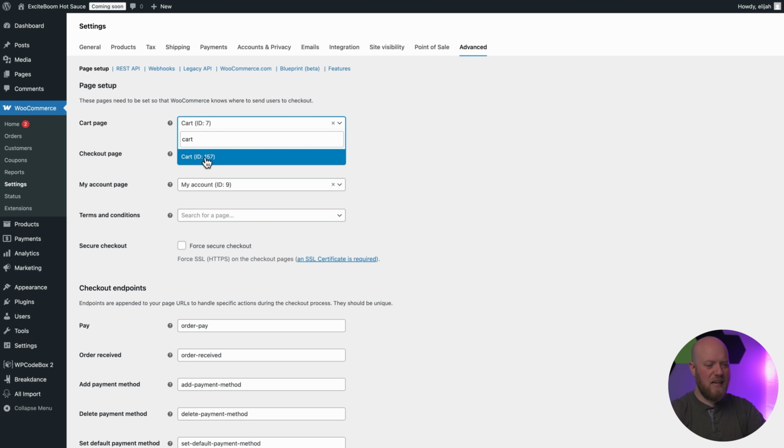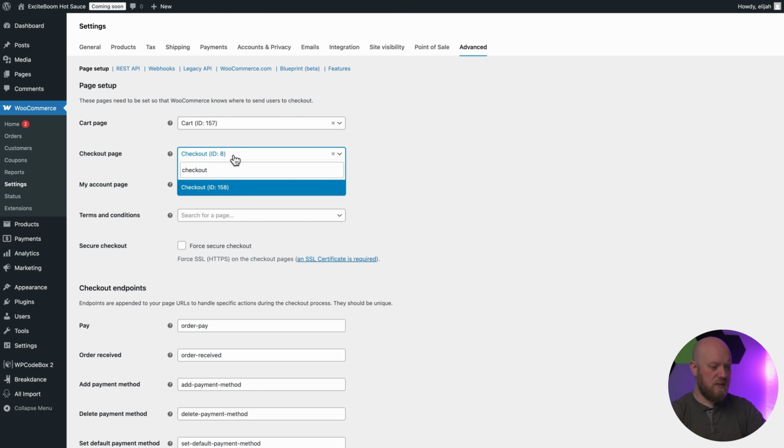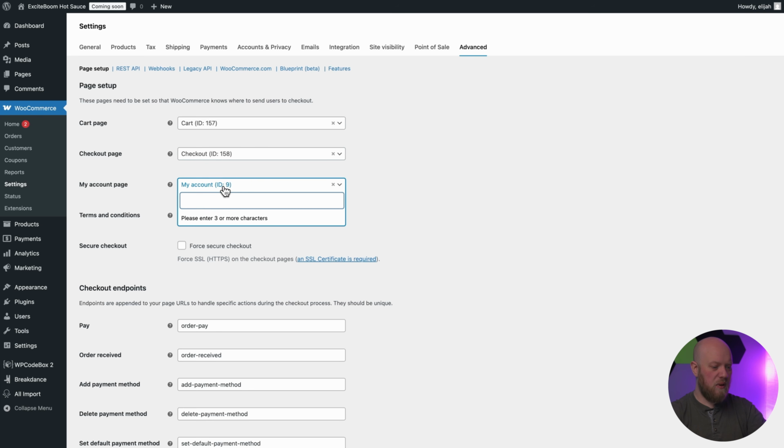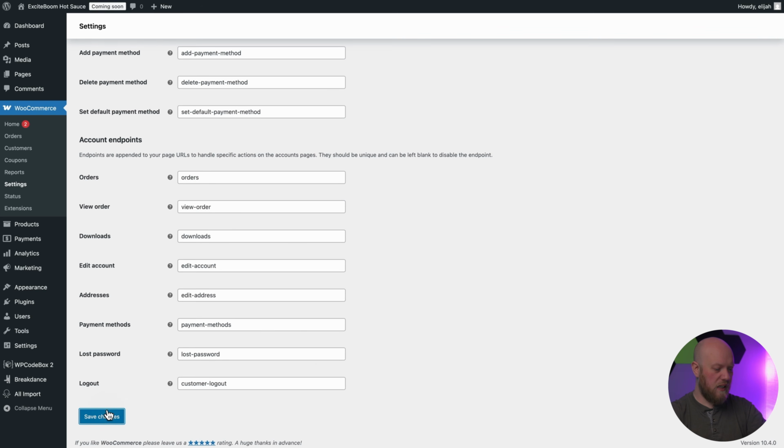And you can see this is actually a different ID than the one it had selected because we removed the one that it had selected originally. So we'll choose this one. Checkout, we'll do the same thing. My account page. Do the same thing there. And that's pretty much all we need at the moment.